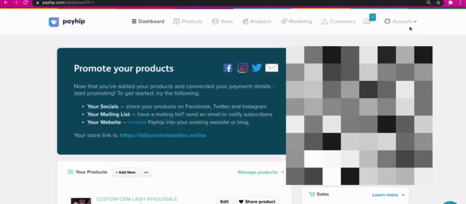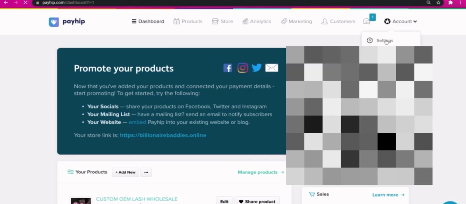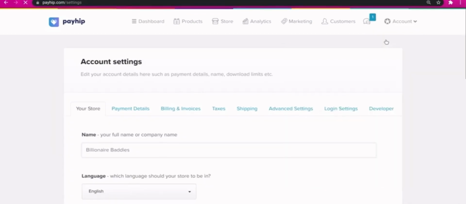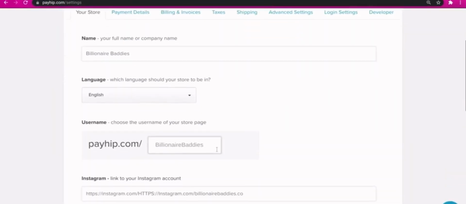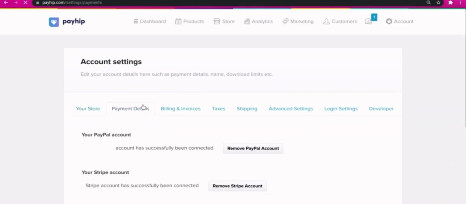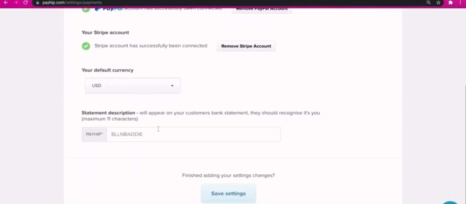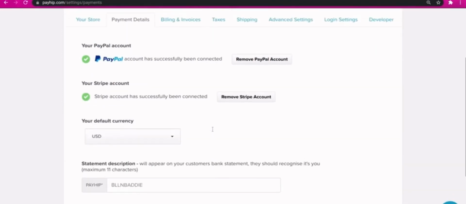First thing you're going to do is come to account and go to settings and set all of that up before you even start editing your website, so you can just launch and go. Put your company name in there. You're going to have your default URL. Put all your socials. Payment details, they accept PayPal and Stripe. That's how you're going to be getting paid, so put your details in.